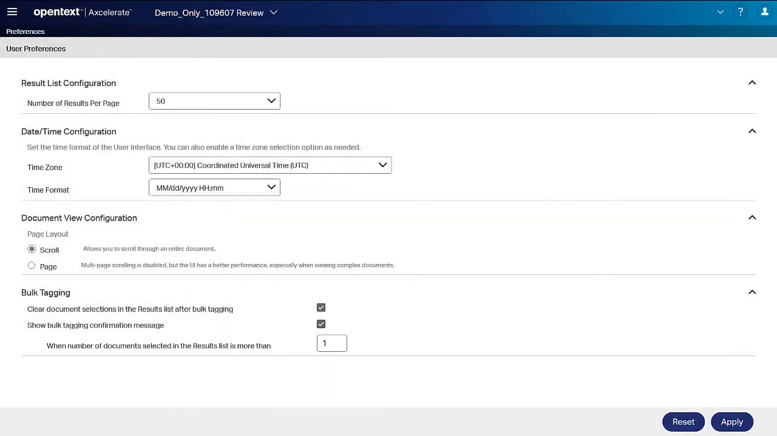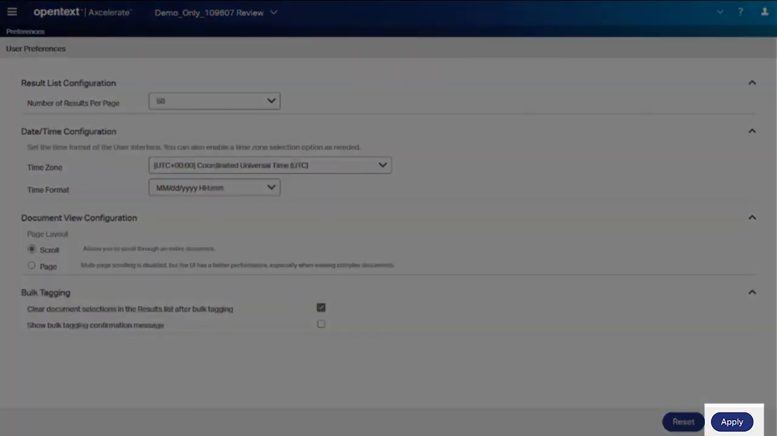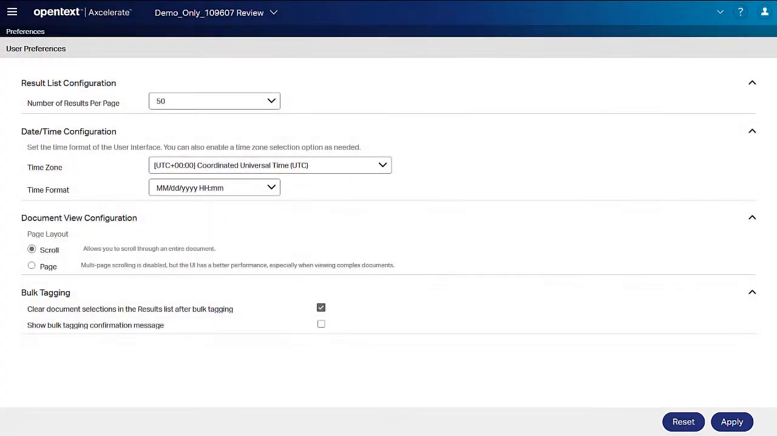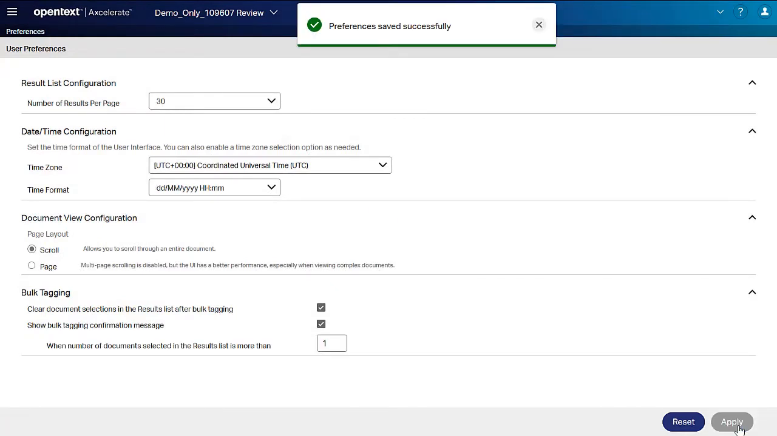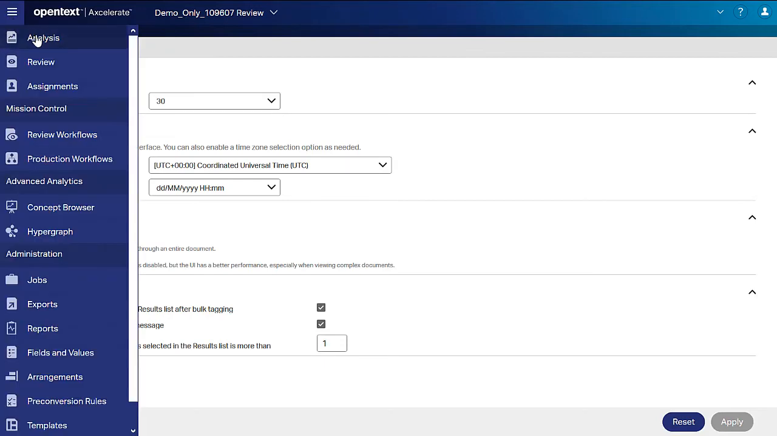To have the message display less often, leave this checkbox selected and increase the number in the When Number of Documents Selected in the Results List is More Than area. To never see the message, clear the Show Bulk Tagging Confirmation Message checkbox entirely. Click the Apply button at the bottom right of the screen once your preferences are set. To return to the Analysis page, select Analysis from the Pages menu.